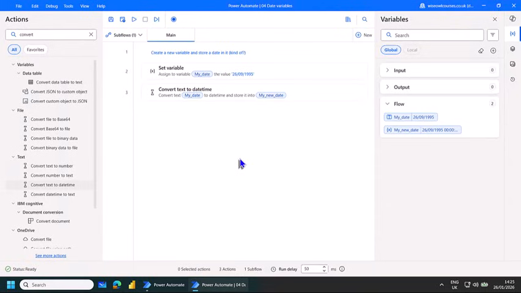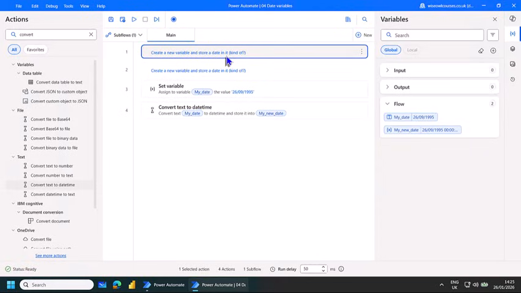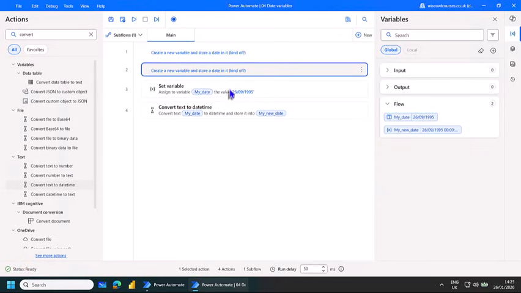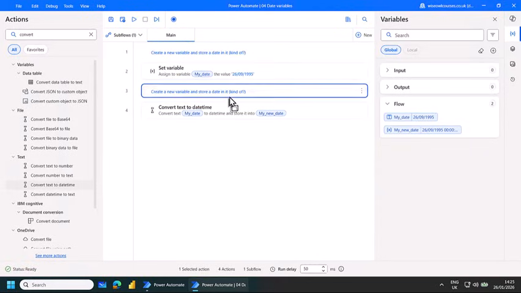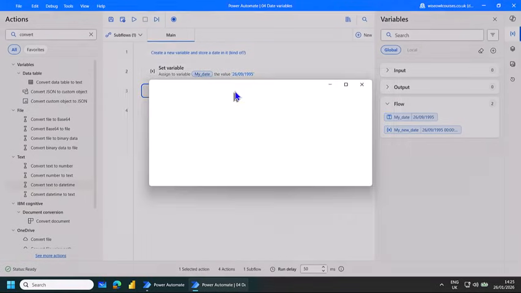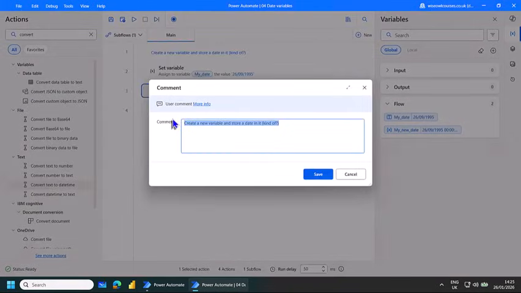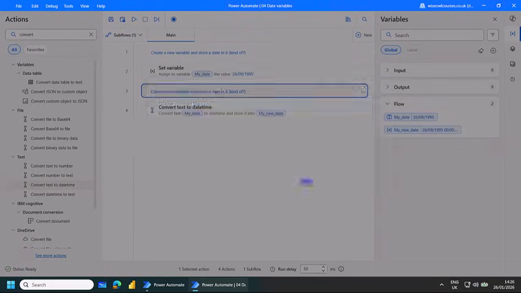Now, sadly, I forgot to add a comment. So I'm going to copy and paste my previous comment, drag it between the set variable and the conversion actions, quick double click. So what did we do here? We converted the text data type date to an official date data type and save.